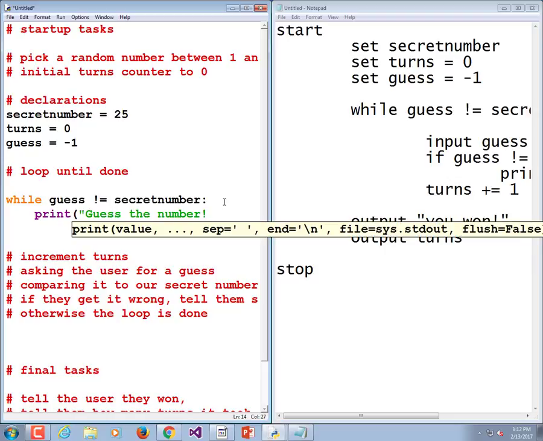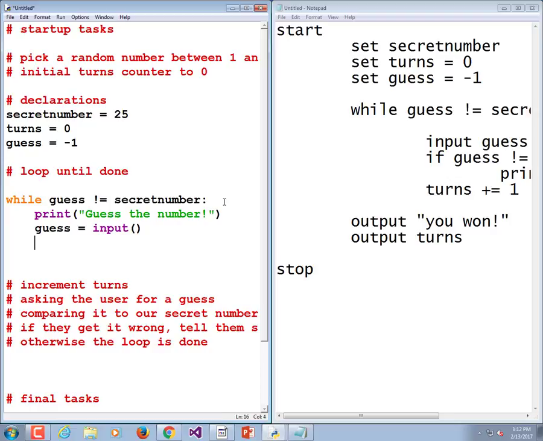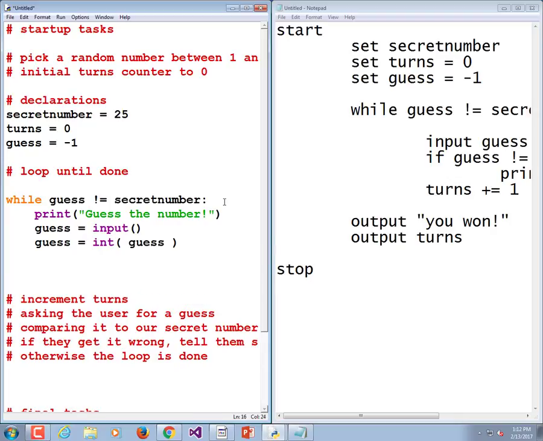So print, "Guess the number." And then guess is equal to input. And now let's convert it to an int. Hopefully they're not going to start guessing numbers like 100.1 or 98.3 or whatever. So we want a whole number. So we've done that step, input guess.